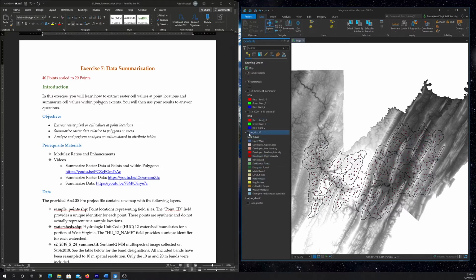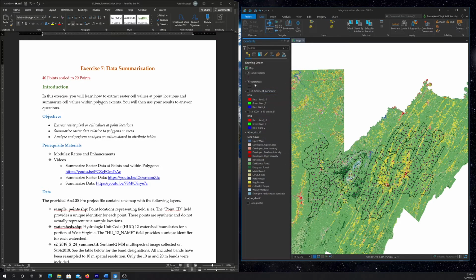And then to do the summarization, we have provided a couple boundaries. So we have watershed boundaries, and these are HUC 12 watershed boundaries, and we just selected watersheds that overlapped with all the data, so there wasn't any data gap issues. And then we also have some sample points. These don't really represent anything. They're just some point coordinates to pull data from.